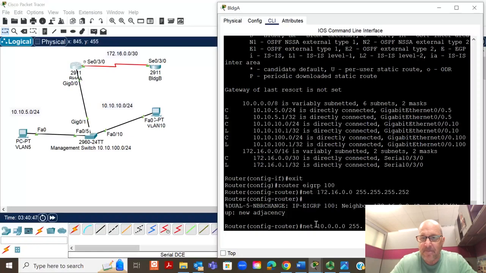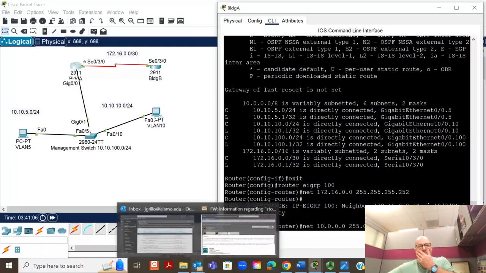I could do it this way. I could just advertise the first octet, because what that says is anything beginning with 10, just send it to me. I'm advertising it to you. So if you got a destination address of an IP beginning with 10, just send it to me, right? Here's the problem with that.